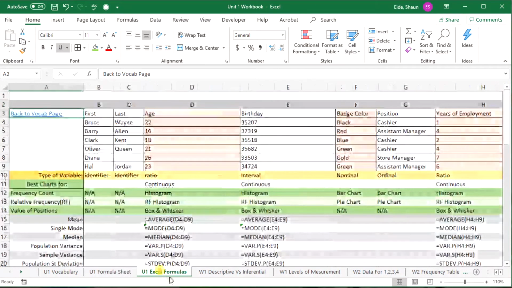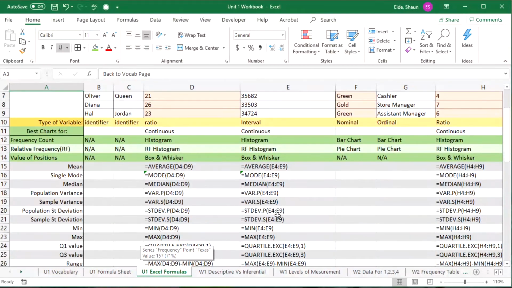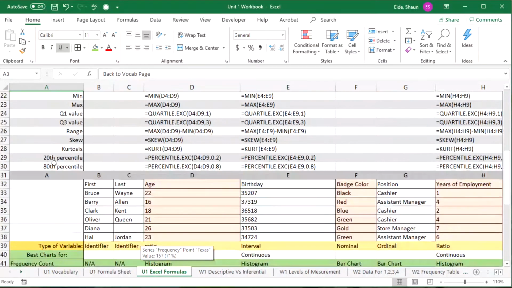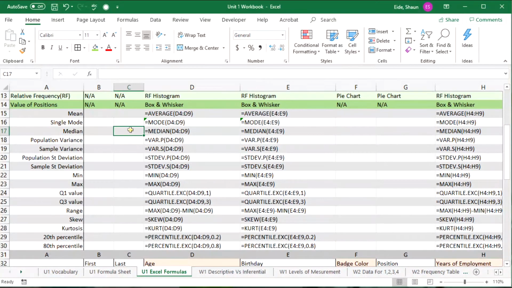Then let's go on to the Unit 1 Excel formulas. A lot of individuals may struggle with knowing, hey, when I'm in Excel, what formula do I use for what? And so I've got this set up to say, if you are doing the mean, you need to use that right there. If you're going to do a mode, you're going to use that right there.